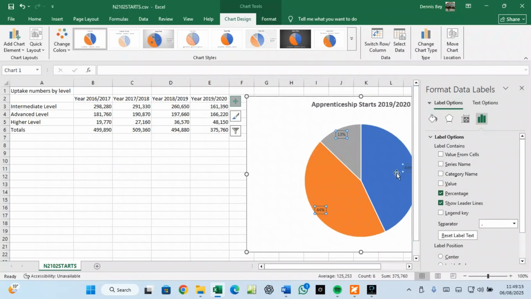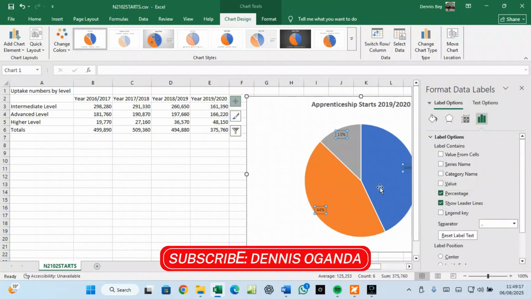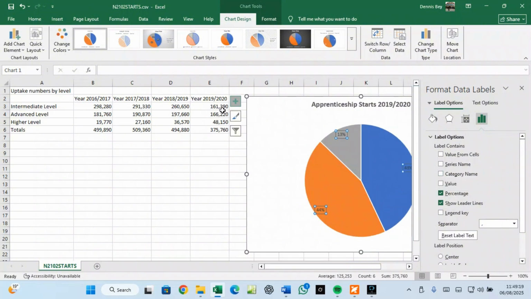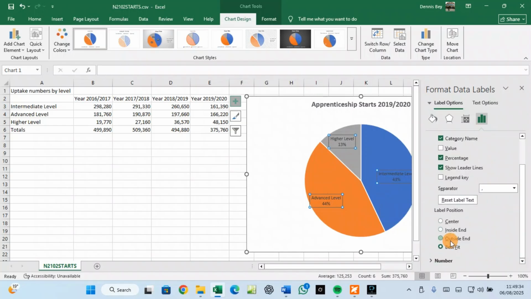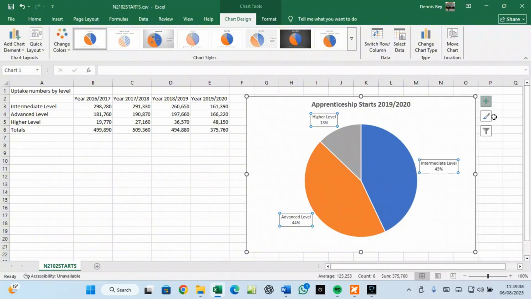After putting the percentage, you can see the difference between this and this is very small, because this is 161,000 and this is 166,000. They want the category name to appear. So I'll click here. So all this is well populated now. But I would prefer if these names were outside. That is my own assumption. So if they are outside like that, it is very, very nice. So if I close this, you can see there is no overlap.